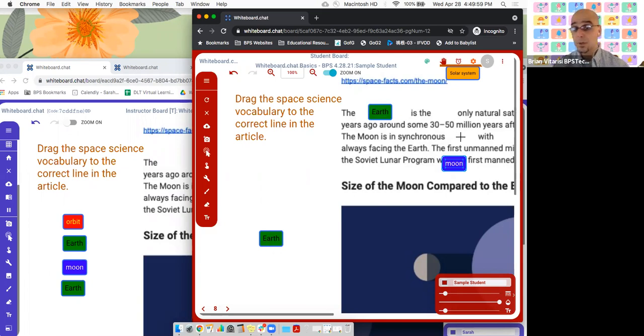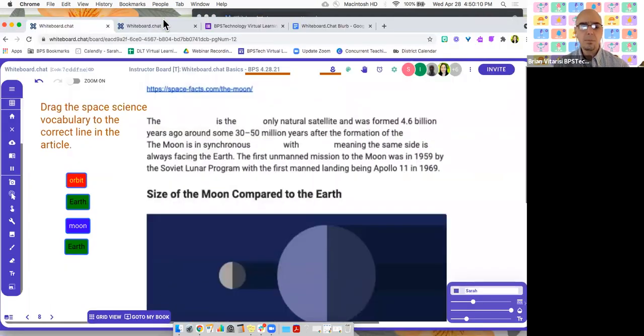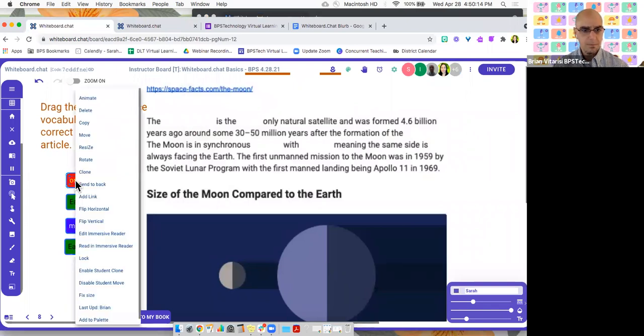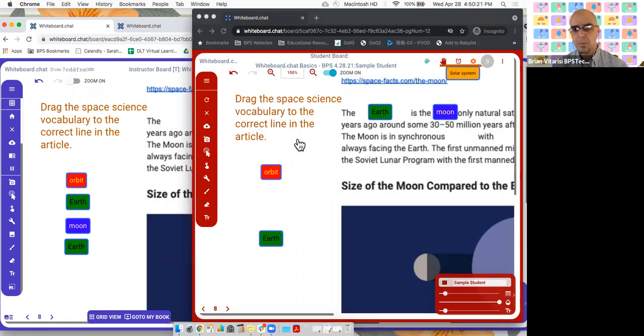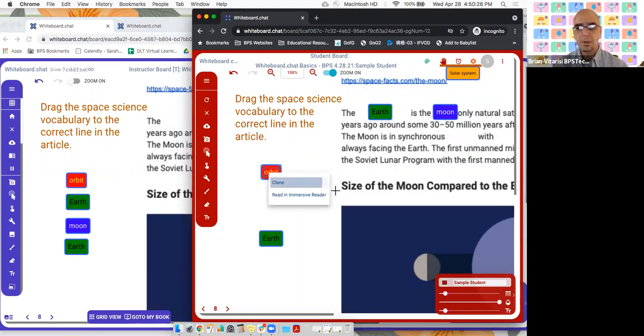You could also have the students clone those. If we went back to the teacher board for a minute, Sarah, and we right click on one of those, instead of enabling to move, we would enable the students to clone. And when we click on that, it disables the student move. So the student would then be able to clone this tile.